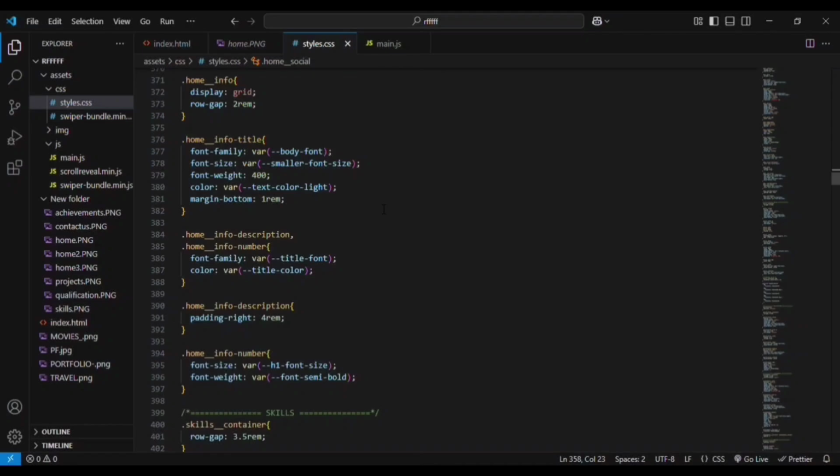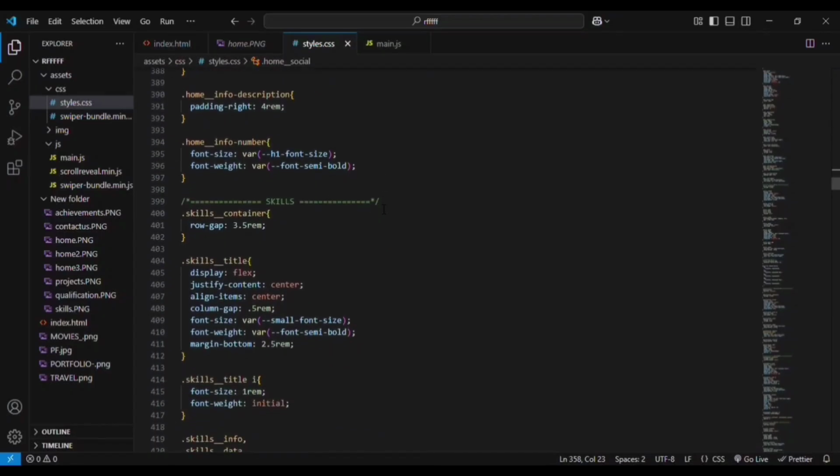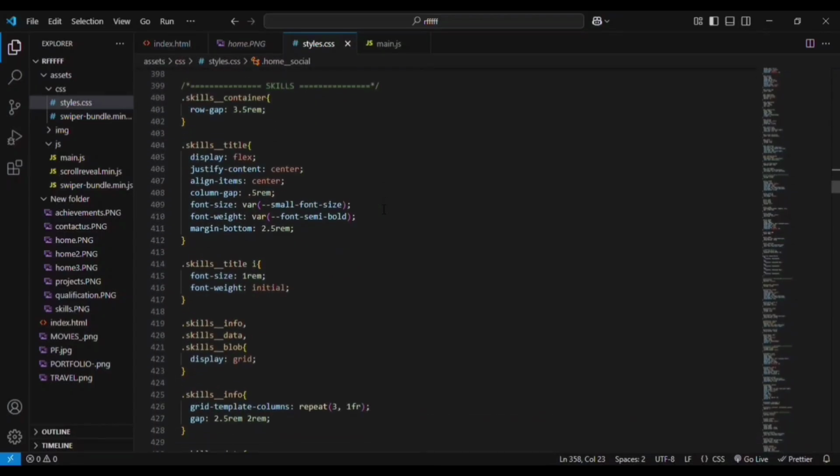Then we have the home info. For that, we are using display grid for the students. For the home info title, we are giving the font size, font weight, and the description info number. Then we will add the value, font size, and font weight. Then we can go to the next section, that is the skills section.